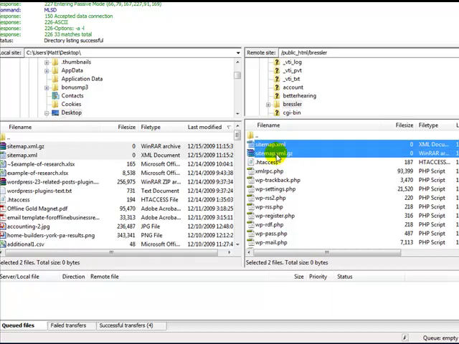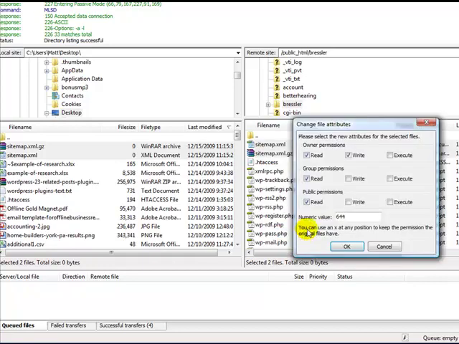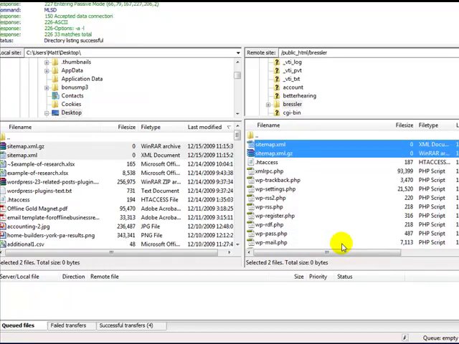Now I want to go ahead and select both of them and chmod them. To do that using FileZilla, I'm going to highlight them and then right click, File Permissions, and then change this to 666. It's 644 by default. We need to make them writable. This is going to allow the plugin access to be modifying these files.